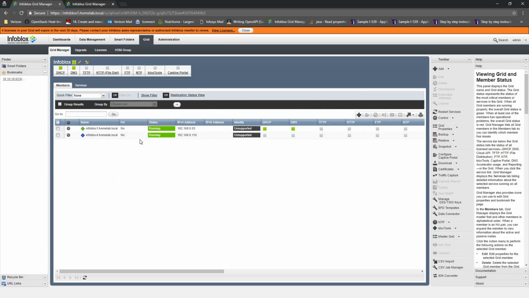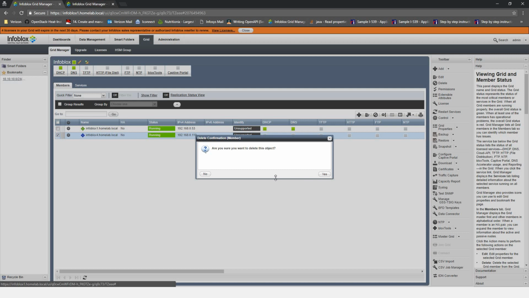But before I go ahead and set it up, in my home lab environment I have only 2 appliances. So what I need to do is break or delete this member, and use the same appliance to join as an HA pair. For that, I will delete it. Deletion is very straightforward. If you are logged in as a super user, just select that member, click on the delete icon, and click yes.